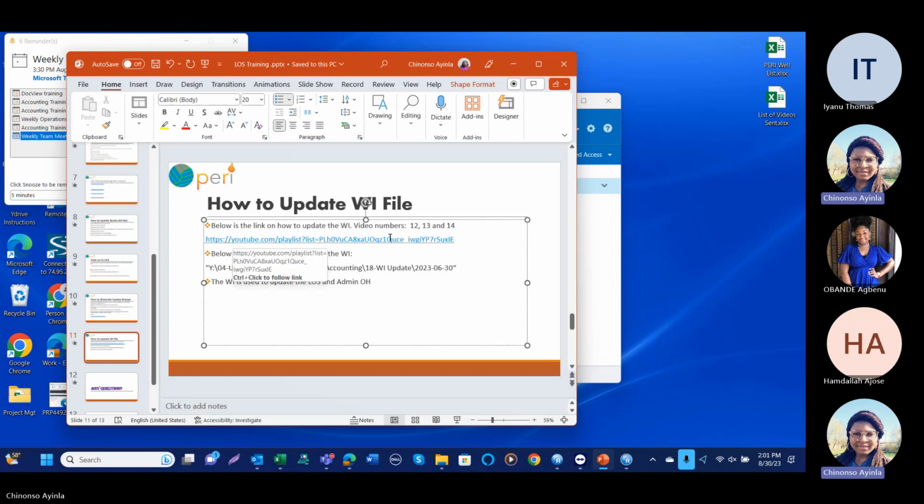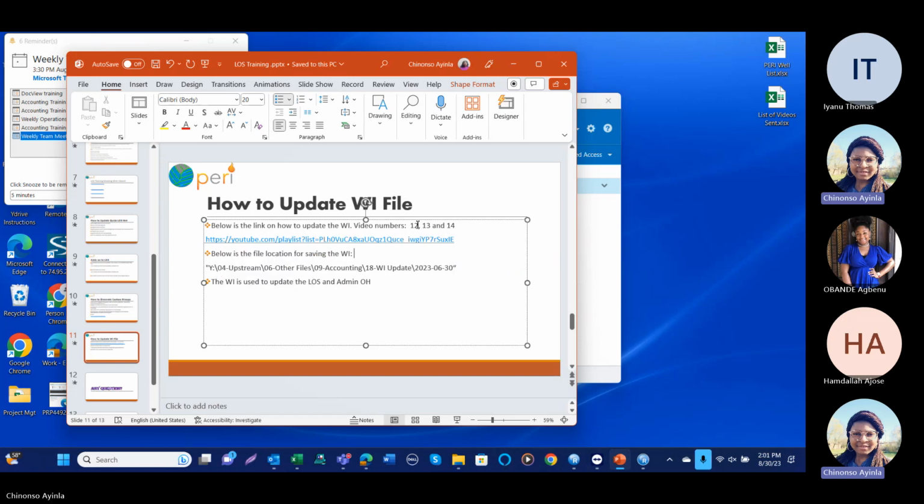So this is the video. This video has other videos in it. That's why I mentioned the particular one that is for working interest. I said video 12, 13. There are 3 videos. The first one talks about how to generate the DOI. You first download the DOI from Wolfpack. When you download the DOI, you then start copying the DOI into your working interest file.